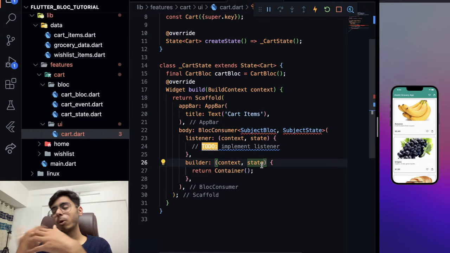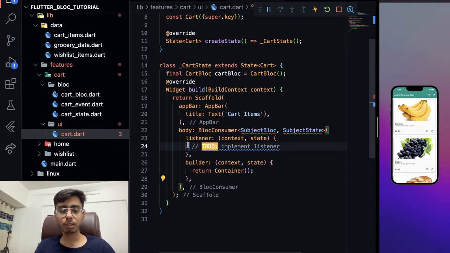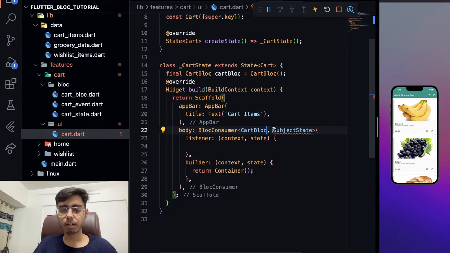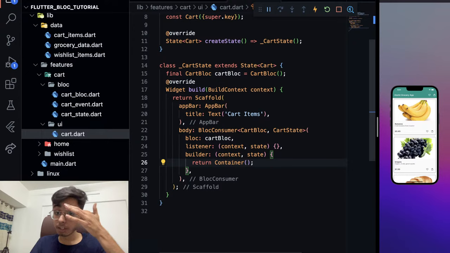If you just want to listen to the state, then you can use bloc listener, right? But over here we want both. So bloc listener and bloc builder. So bloc consumer is a combination of builder and listener, right? So listener also we are going to handle, and the bloc will be cart bloc, and bloc state will be cart state, and the bloc we need to pass as cart bloc. Perfect. So now in my container, yes.